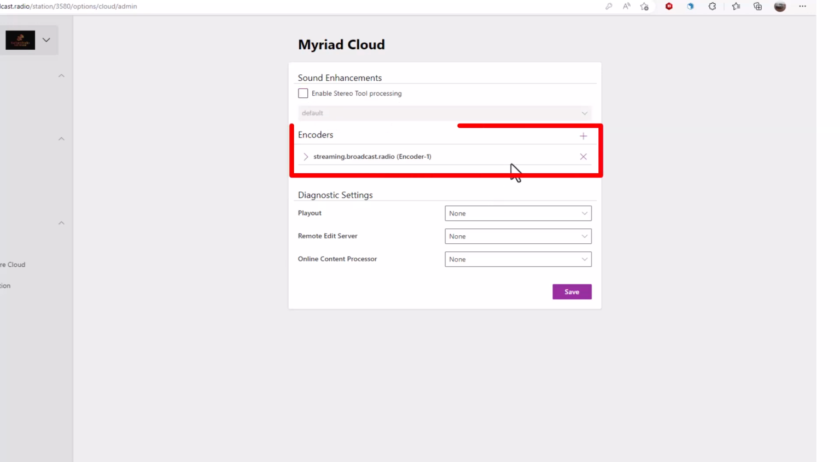You can also add additional encoders in here if you need to. So if you need your Myriad Cloud system to send to another encoder for, say, a DAB stream or something like that, you can add additional outputs in there as well. When you're happy, click on Save.